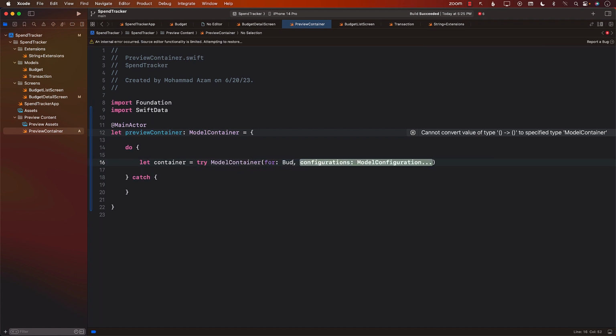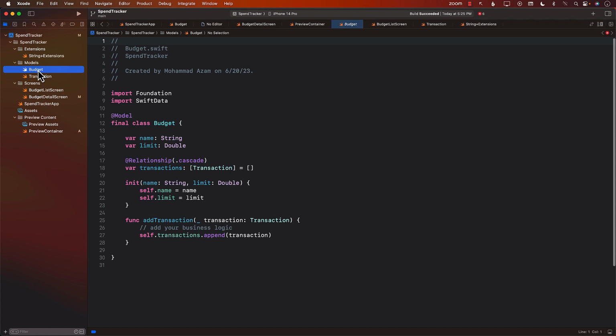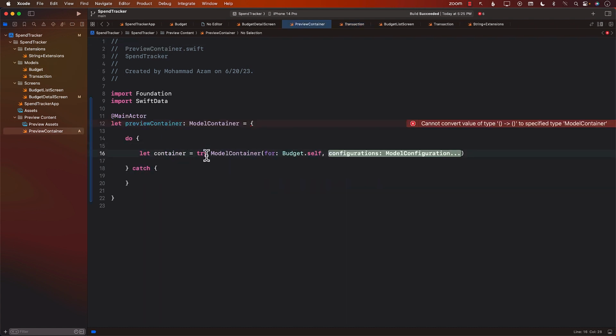We'll simply pass in the type budget.self. You might be wondering why I didn't pass in the type for transaction, because we do have a transaction over here. The reason is that budget already contains the relationship for the transaction, so SwiftData is going to automatically find out the transaction type also. You don't have to pass in all the types that you're using unless they are completely independent.